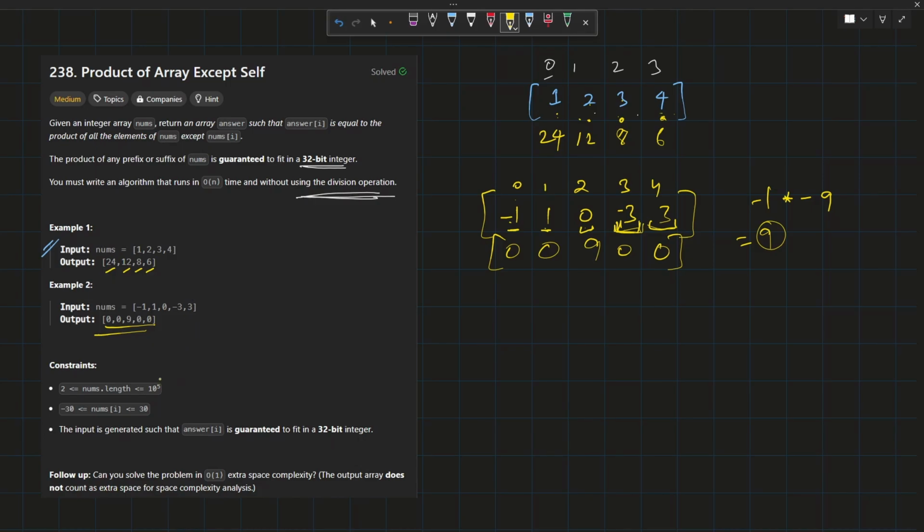Now the constraint is that our individual numbers range from -30 to 30. It also says the input is generated such that answer[i] is guaranteed to fit in a 32-bit integer. So that is great. And there is a follow-up. But before the follow-up, let's try to solve this the way we possibly can. This says you must write an algorithm using O(n) time and without using the division operator.